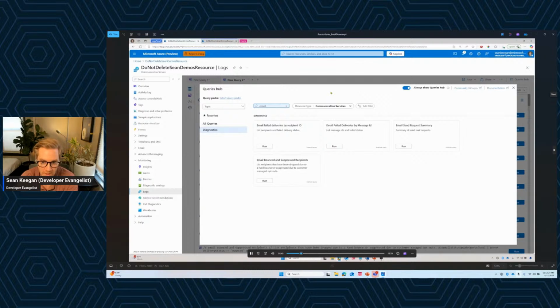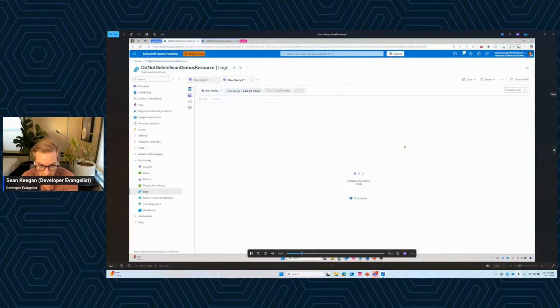And there's 4 that we could run as samples. And let's go ahead and run email send request summary. So clicking run just starts that query for us. And we get this over this time frame.